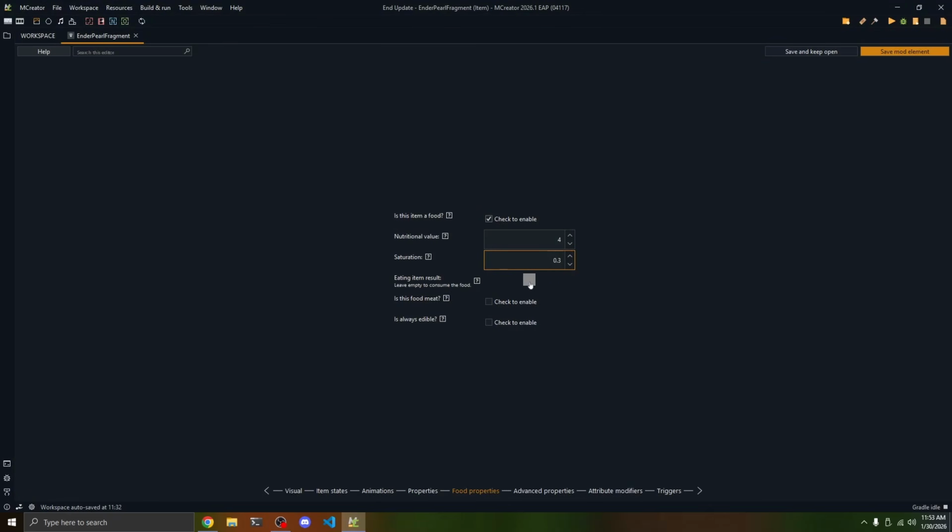And then this eating item result down here will just be what it's replaced with when you eat. So for example, when you drink stew, it gets replaced with an empty bowl, and this is just a similar sort of idea here. Now this checkbox will just control if you can feed it to dogs or not, and then is always edible controls if you can eat it even when your hunger bar is full. So for things like golden apples that you can eat all the time.